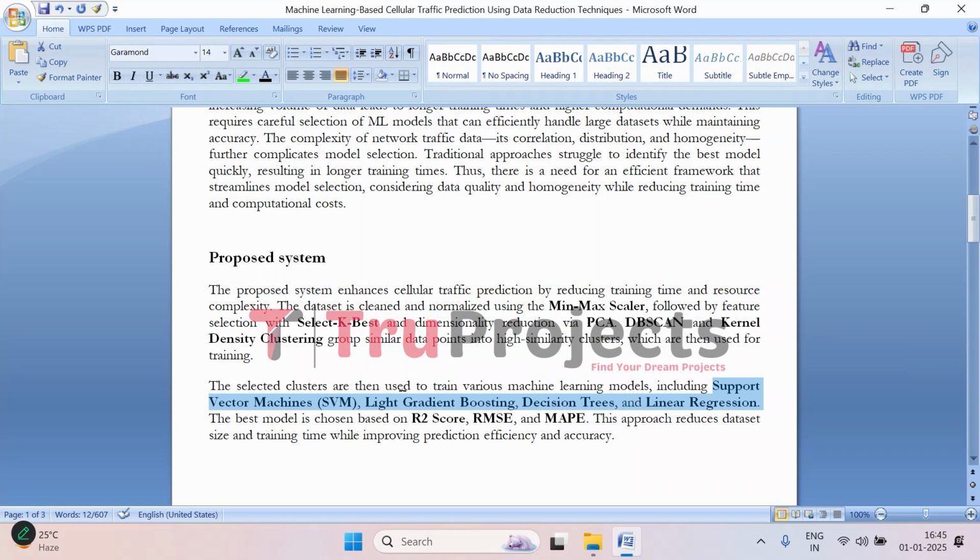And to figure out which model is performing best, we have employed R square, RMSE, and MAPE. RMSE refers to root mean squared error, and MAPE is mean absolute percentage error. Each of these metrics gives us an idea of how accurate the model is and how well it handles the predictions.